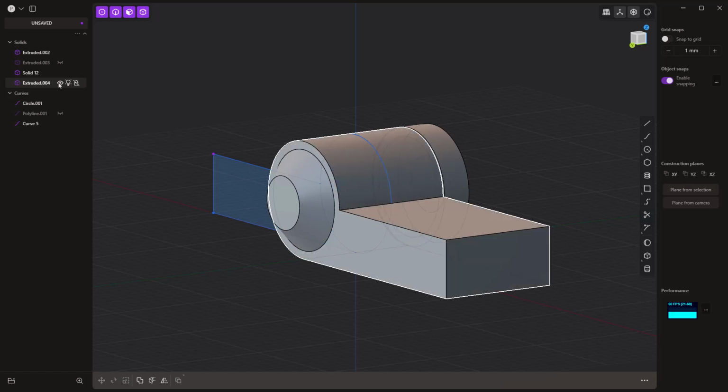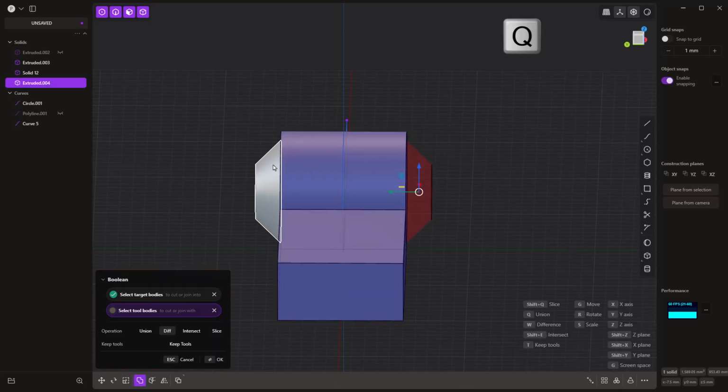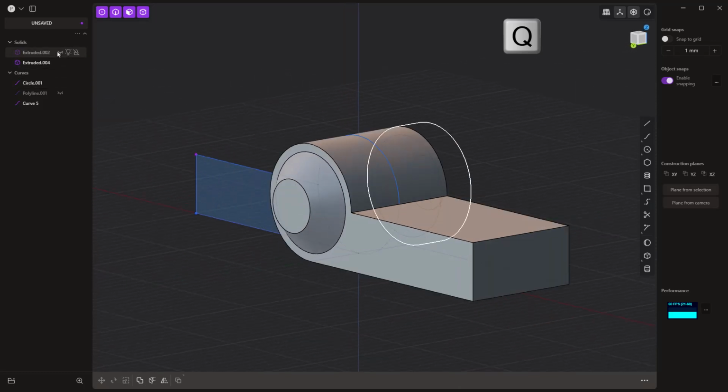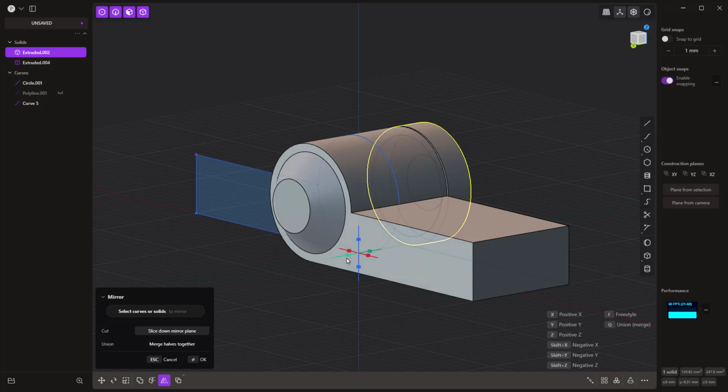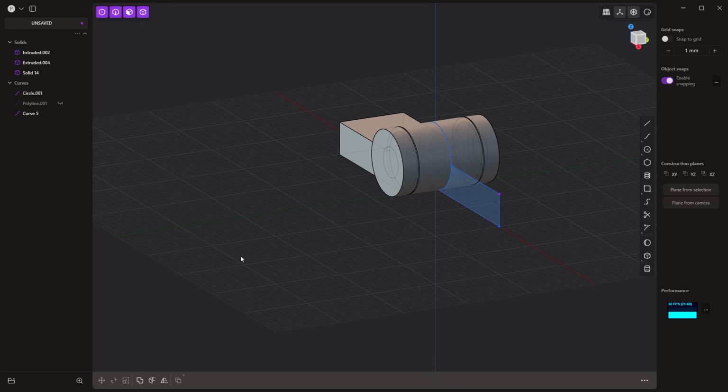So what I want to do is hide that piece and sort of join everything together that I need. So Q on the keyboard, hold down Shift, hit Q again. Now we've got a single piece here. Then we'll bring this piece back and we're going to mirror it to the other side across Y. And now we need to build out the extra pieces here.